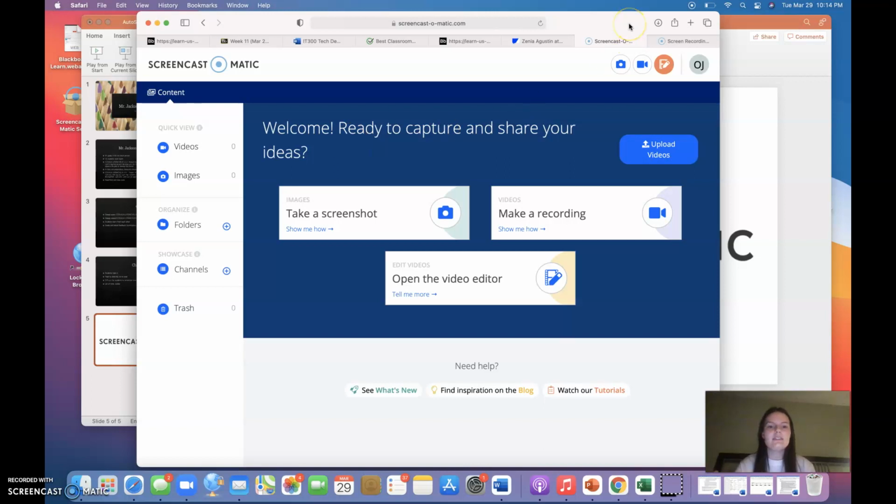So this is what you see. This is everything that you can do. You can create videos, images, and you can organize them into folders and showcase them and delete them, take screenshots. This is what you have to work with. So in Mr. Jackson's case, his students are reading a book and they are to create a PowerPoint presentation and write index cards and present.